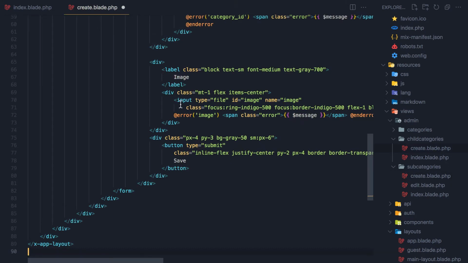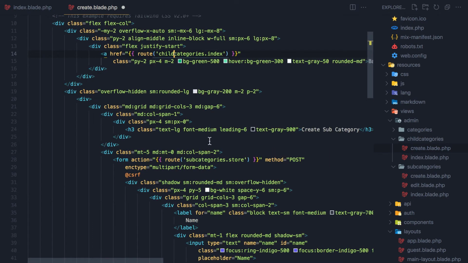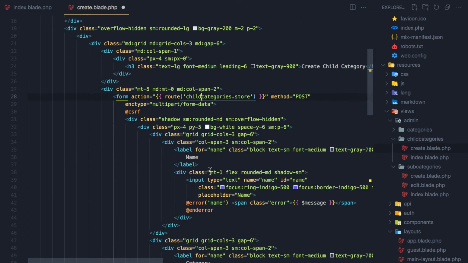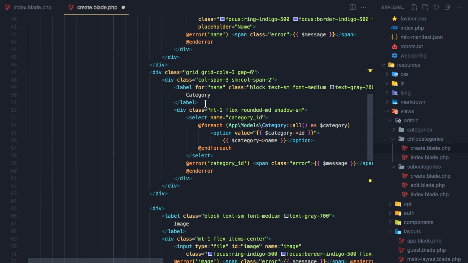and paste it here, new child category, route change again to be child category index, categories index, and create child category. Also here the route change the child categories dot store method post, and we have a name, the error for the name, category, and here we need to add subcategory, and also here subcategory as the category, and that's okay.